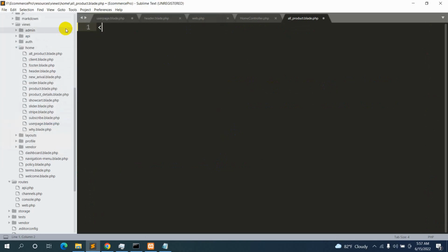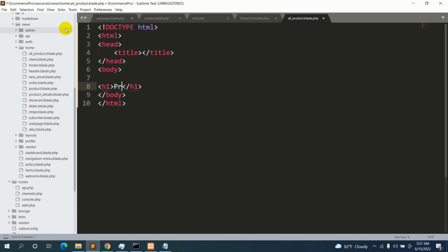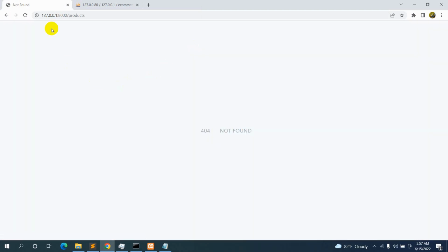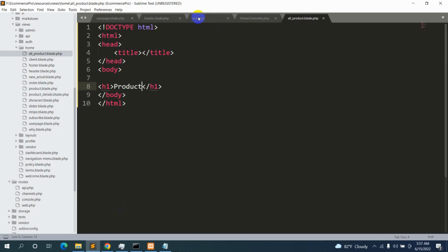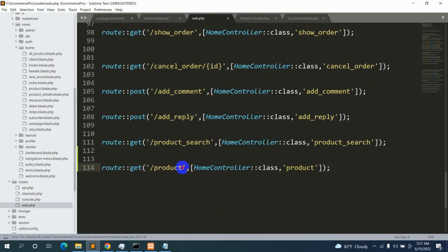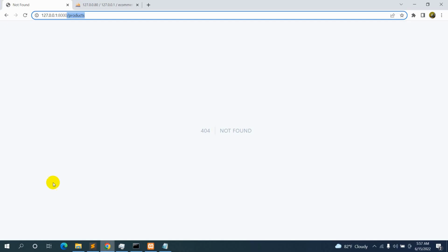And here let's just write simple HTML. In the body we are going to say product. Let's save it. Then let's just refresh here and click products. Okay, it will be products in the URL. I mean in the route, it will be products. There will be an S. Let's save it. Let's refresh again, and here you can see product.